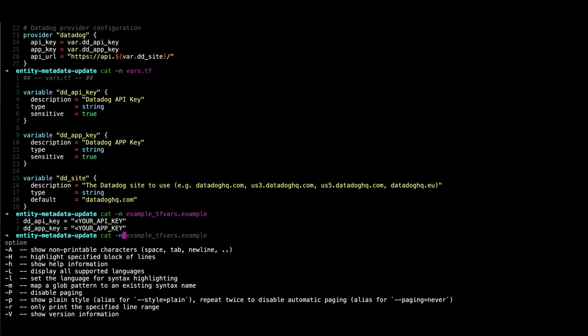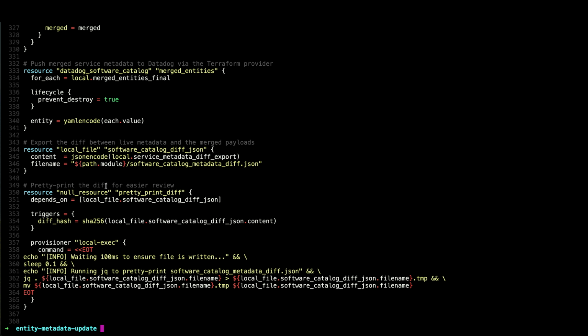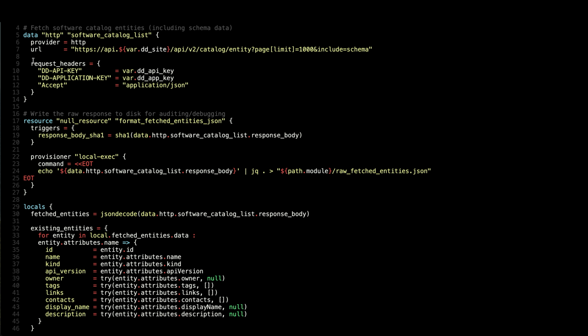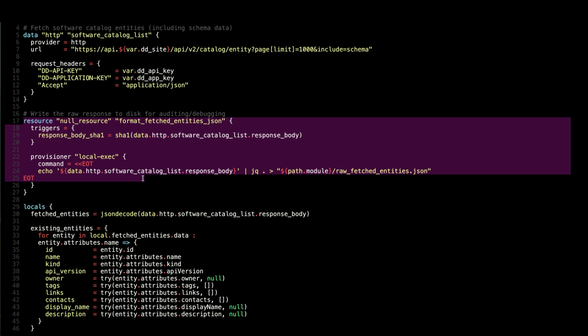In this example, the automation logic lives in the main.tf file. First, the script fetches the current software catalog metadata from my Datadog account using the native Terraform HTTP provider. Then it creates a JSON snapshot of the current state using the local-exec provisioner. This gives me a before and after reference in case I need to compare changes later.